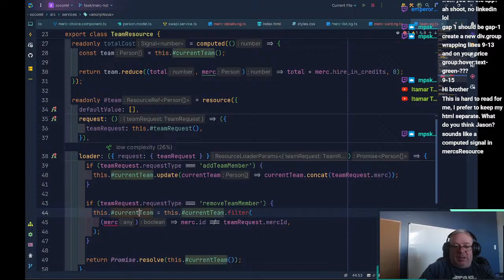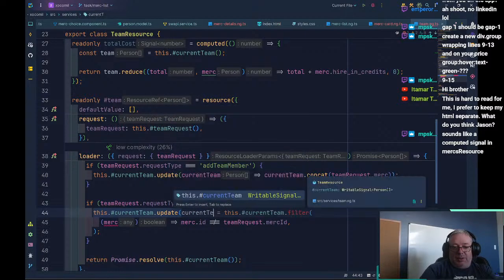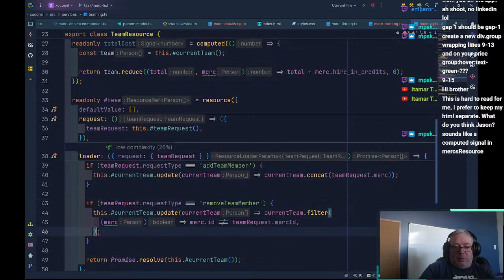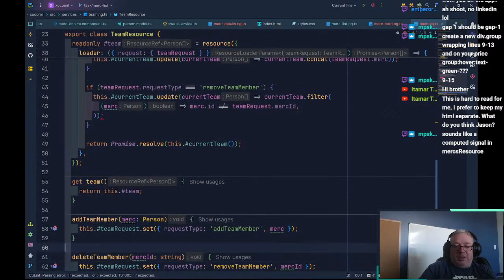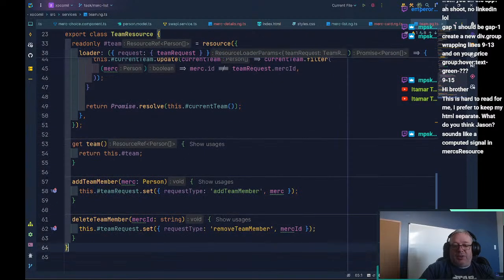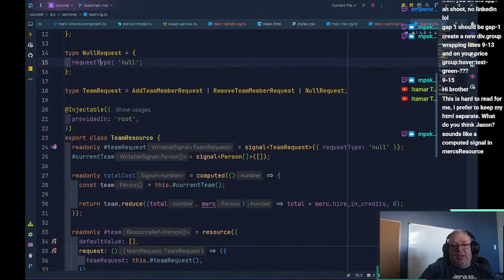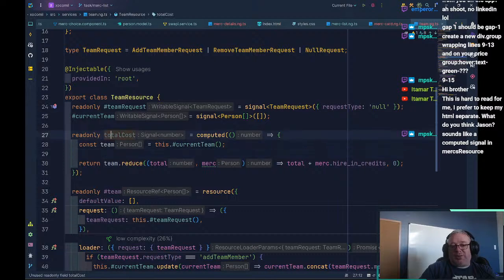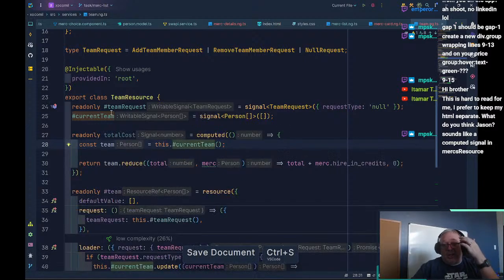And again, we can just say this dot current team, and we're going to update again. And our current team. And we're just going to filter out our current team. So what we've done is we've turned our current team into a signal. And the reason we turned it into a signal is now we can respond to changes to the current team. And so our total cost is just we compute it based on the current team, right?